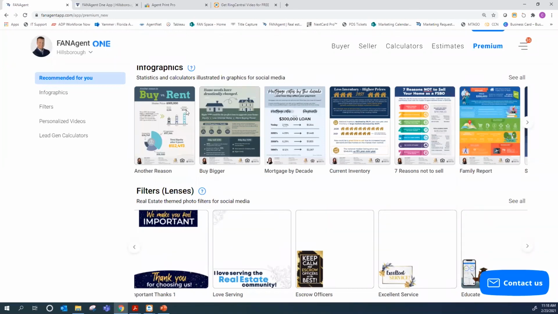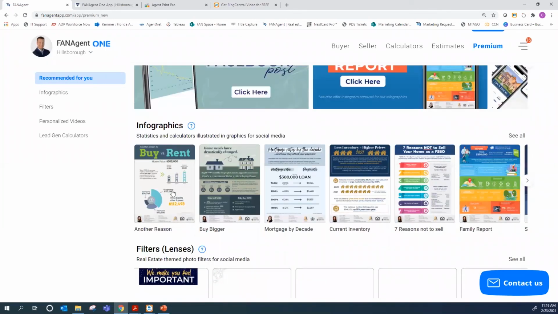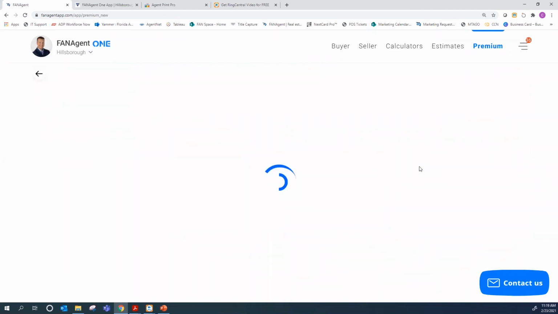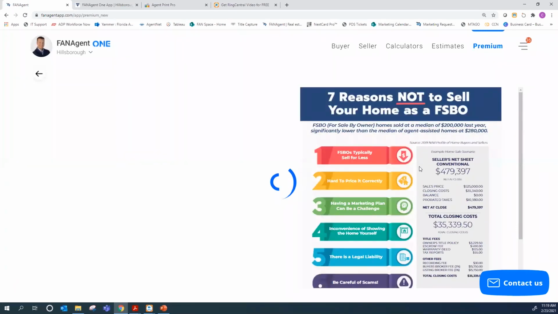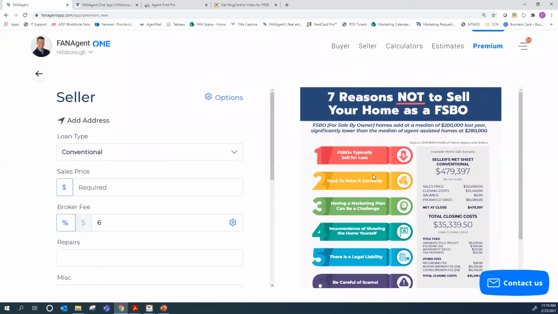As you can see, these infographics right here: buy versus rent. Okay, it's going to give you the option to utilize these documents. 7 reasons not to sell your home as a FSBO. Here's another one. And then you could brand this to yourself, send this to your client, or maybe you push this. Maybe you want to post something once a week to social media. Maybe that's your goal for 2021. So you could find different documents within this system, brand it to yourself, and push it on there for your clients and anybody that follows you to see.